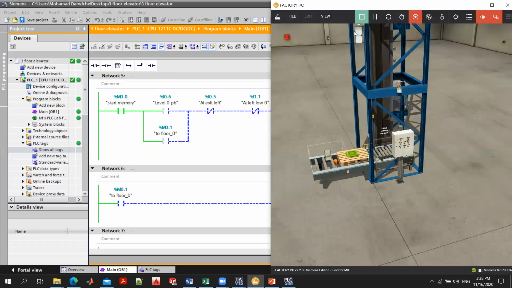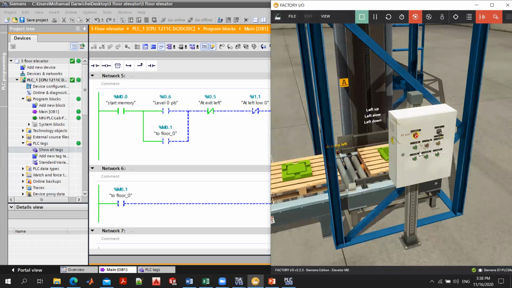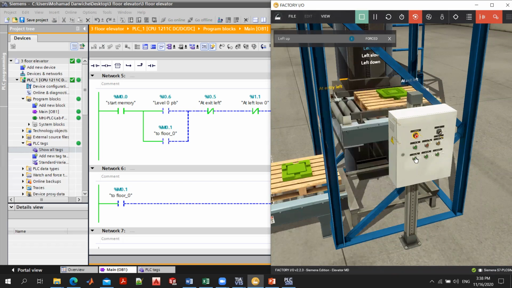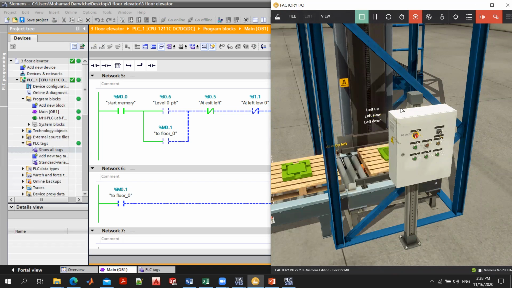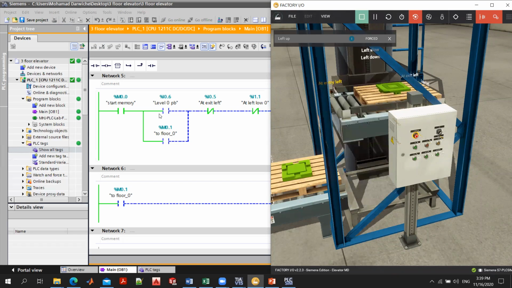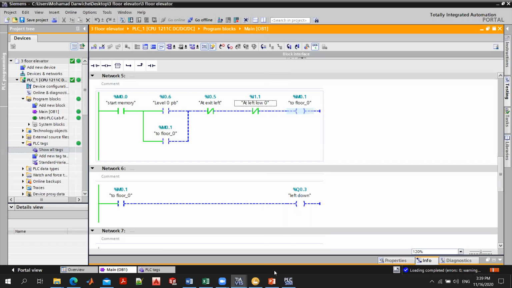Basically, the system was started. Now if you are not at level 0, so if I lift up this one and release, and I call it down, it must go down until it reaches the floor. So I will do it again, left up, stop, and then we will check this one. The sensor is not at level 0, and the memory is not called yet.